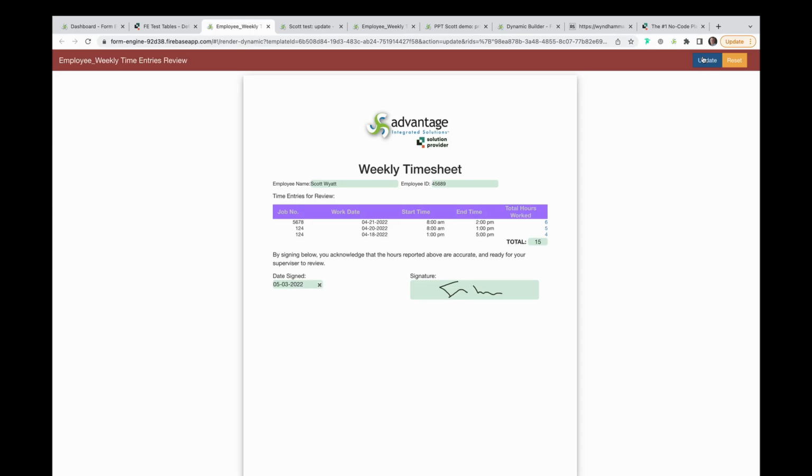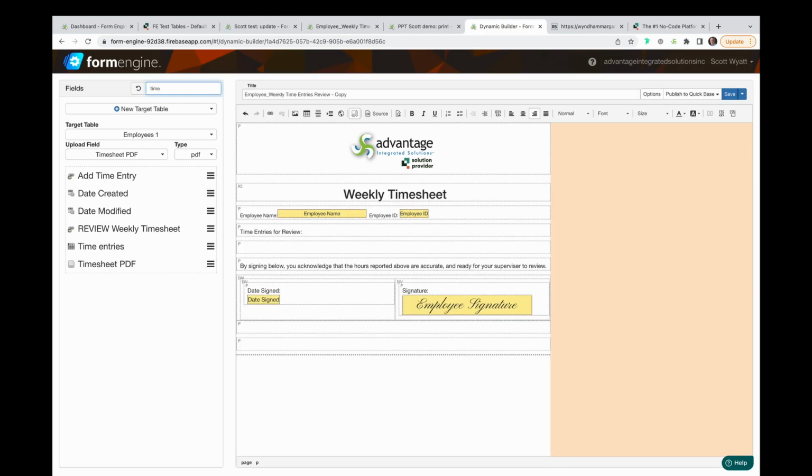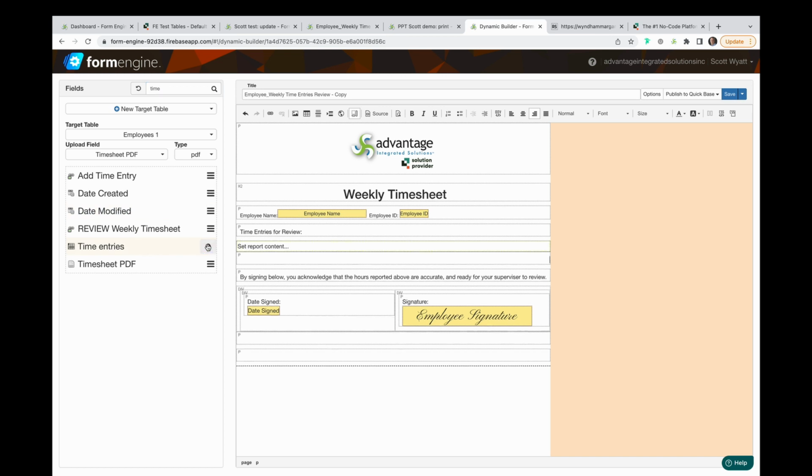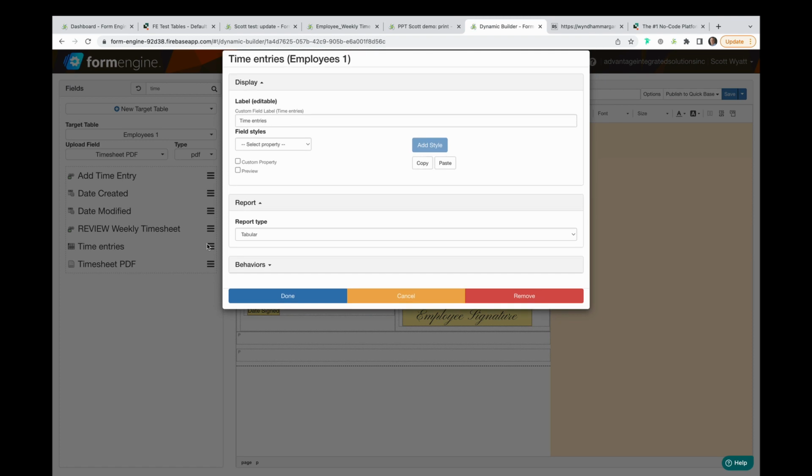You can now embed QuickBase reports with an unprecedented new level of formatting too. When you need to embed a report, like time entries in this weekly timesheet, you embed a child report by putting your cursor in the container where you want the report to start. Click the arrow next to the report, which appears in your fields list, choose the default tabular, and you can apply some initial formatting to the report.